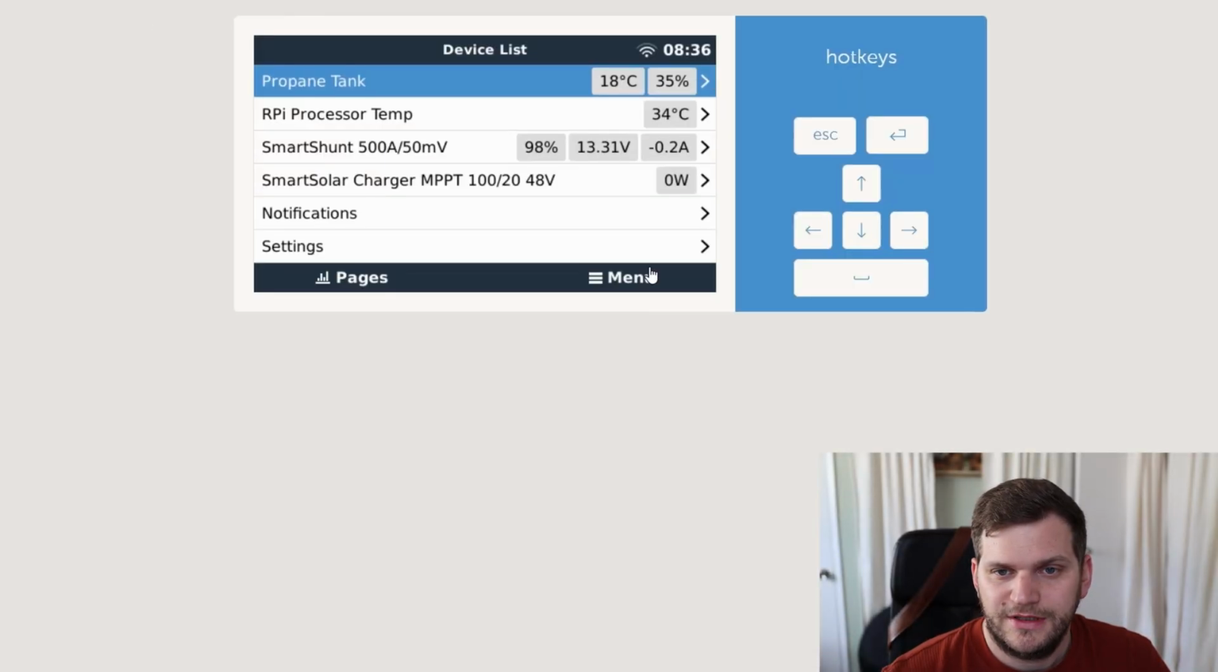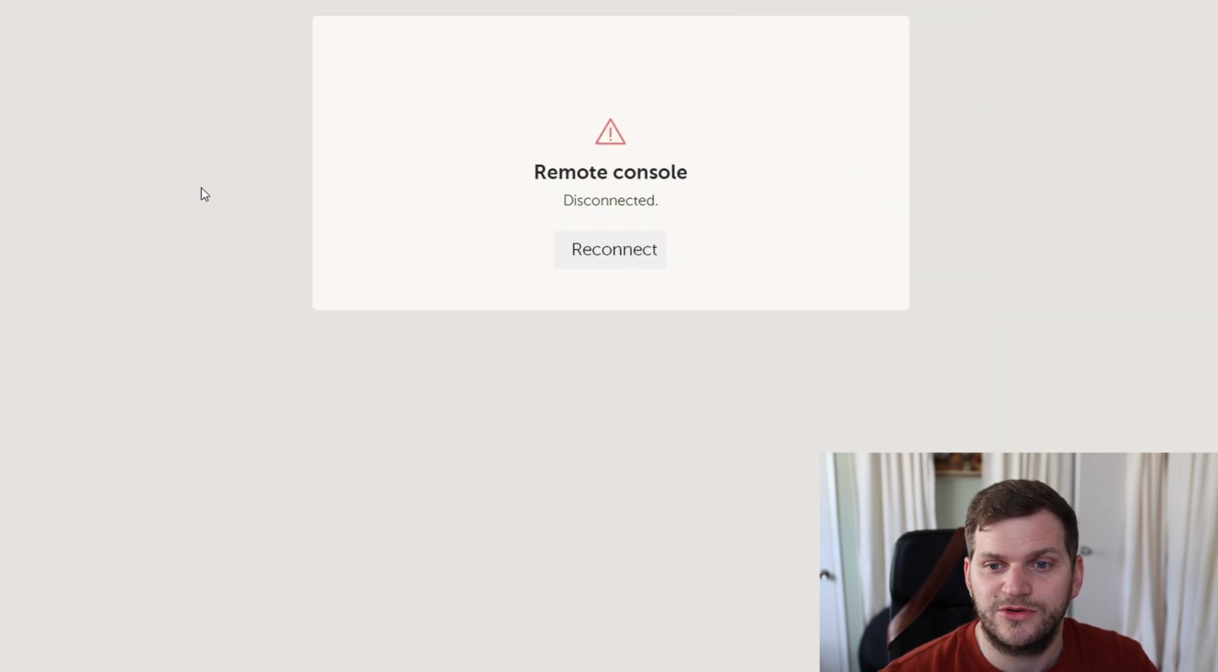Okay, nice. So there we are. It looks like it just rebooted. There's no setup helper fully installed yet. We'll give it a couple of minutes, but we see the propane tank already, the Raspberry Pi processor temperature. Oh, yes, then the setup helper is partially installed. Okay, smart shunt, correct, and also the MPPT, so that's good. And that's my cat, in case you heard her. I guess now it's installing the GUI mod.